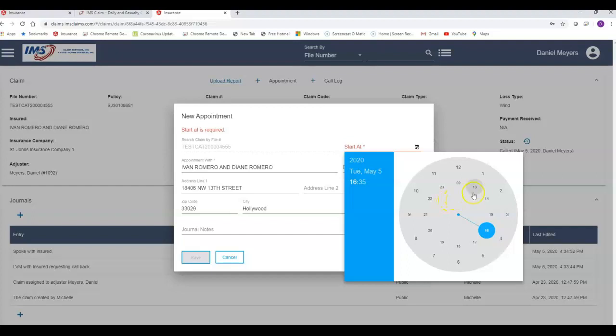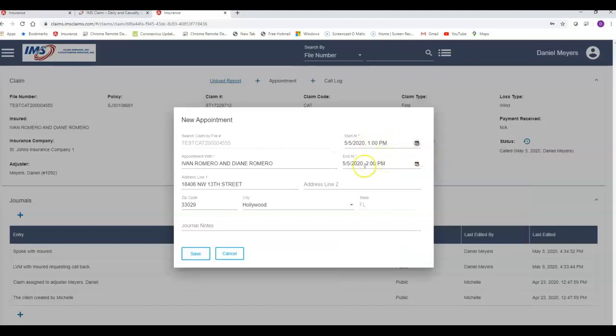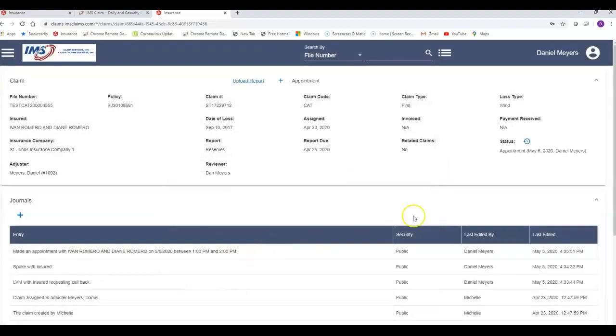Now this is military time, so I'm going to say the 5th at 1 o'clock, and it automatically fills the end portion of your inspection for an hour later. You can add journal notes if you feel, and then you're going to click Save. Now, it's going to put in a journal note documenting when the inspection is going to be. It's going to timestamp the journal note, and that's going to be sent off to the carrier as well. So it also changes that status from called to appointment.